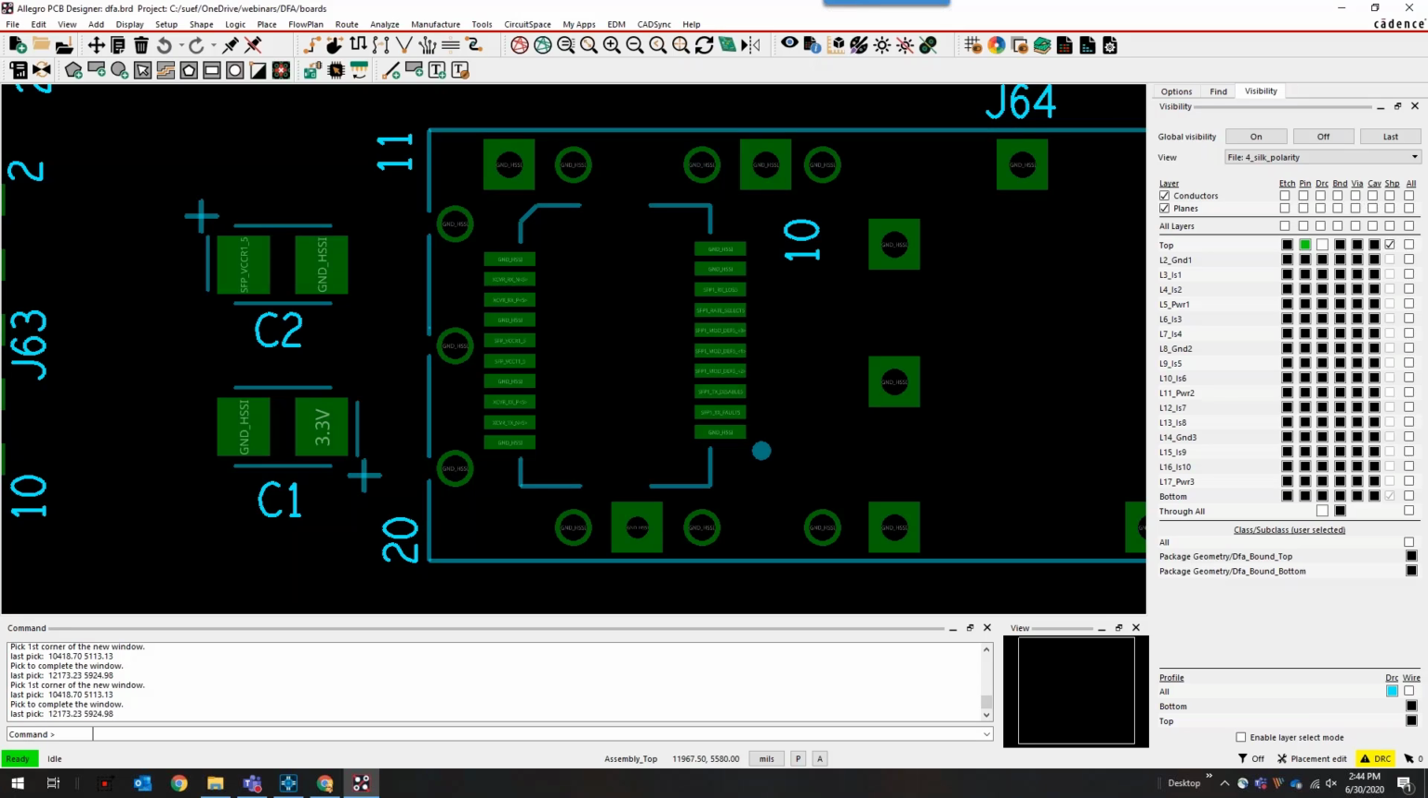Let's see. I see one that's important. It's what's the difference between the place top bound top and the DFA bound top layers? So the place bound is the traditional package-to-package spacing, where if you are placing components next to each other, it's only going to DRC when those place boundaries overlap. The DFA boundary is what's being used in that DFA spreadsheet to determine the distances between the components. So your DFA boundary might be slightly larger than your package boundary to encompass the entire part.